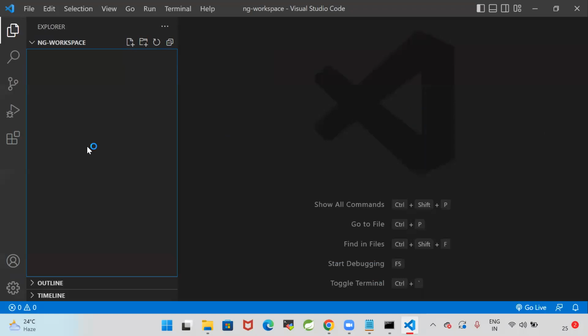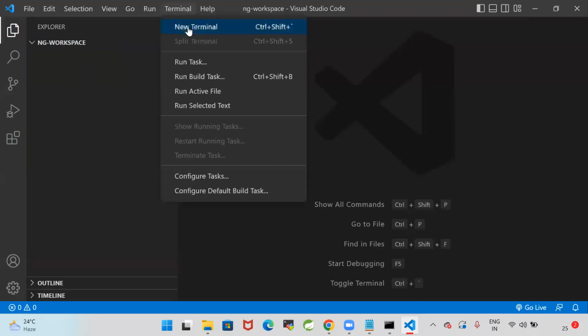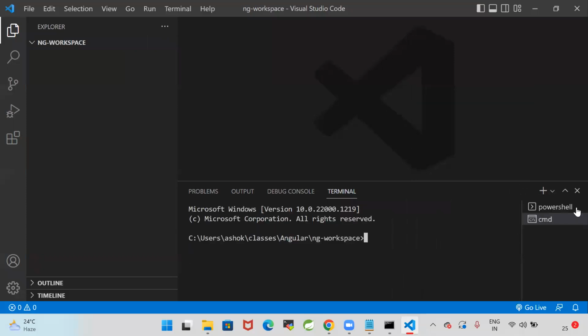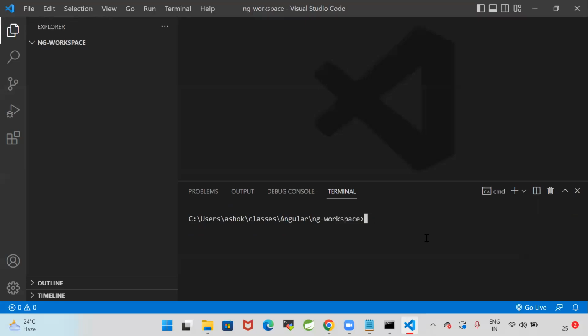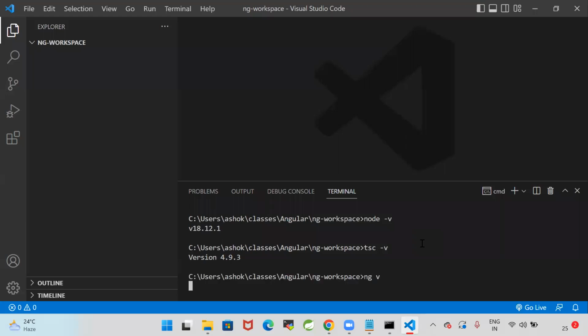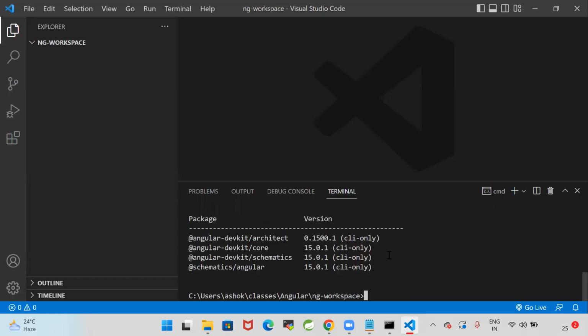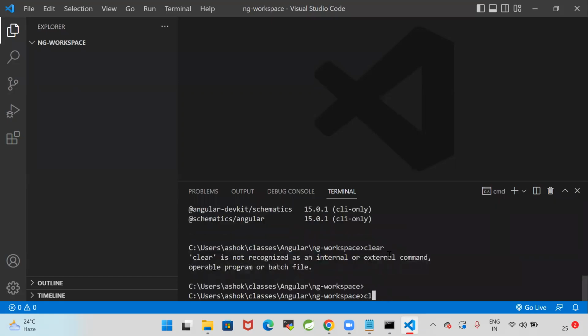In this ng-workspace, currently no projects are available. Go to terminal, open cmd, command prompt. Yes, PowerShell I have deleted and I have opened command prompt. In this, we can check node -v, node version is available, tsc -v is available, ng v is also available. So Node version 18 is installed, TypeScript version 4.9.3 is available, Angular 15 is installed in our system.